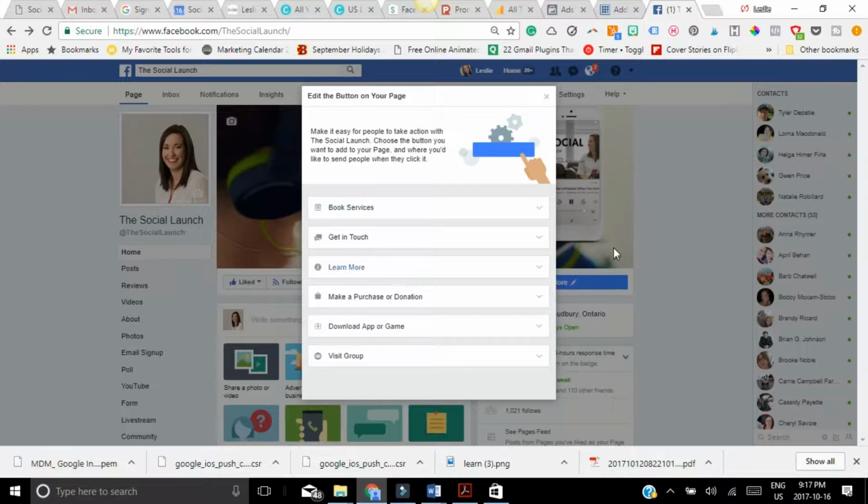So depending on what your cover image is, I would change this up, because if people are looking at your cover image, likely they're going to be clicking that button for more information. So you can get people to book your services, get in touch, learn more. So maybe you have a new blog post out or something like that. This is a great option for nonprofits to make a purchase or donation, or maybe you're running a charity campaign. Download app or game and visit groups. So if you had a Facebook group you wanted to direct people to, that is where you could do that.